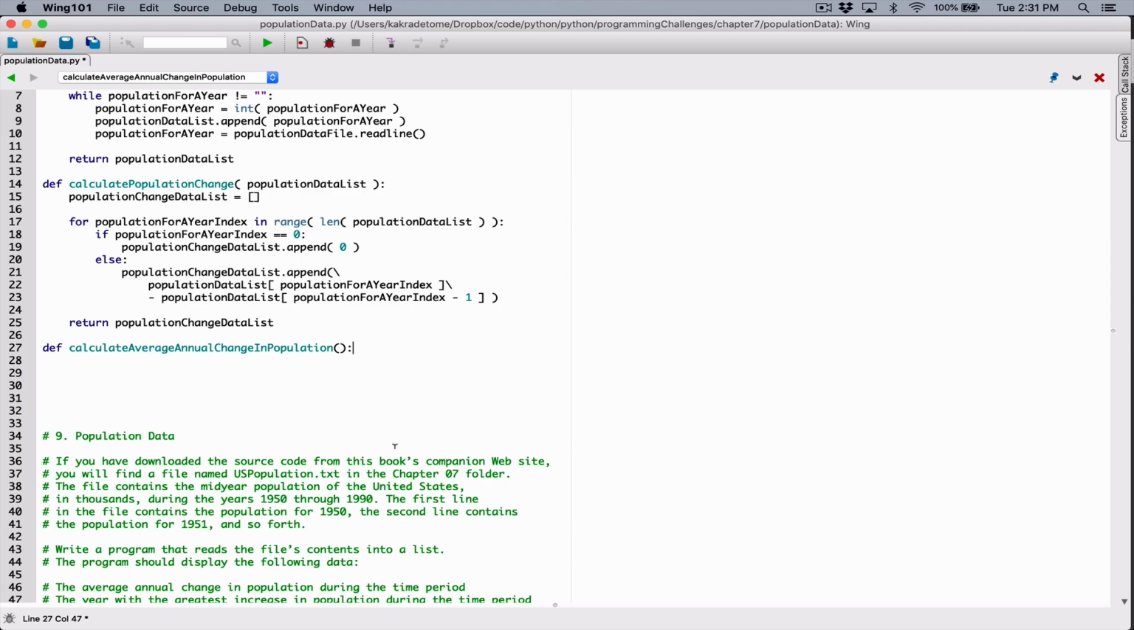And what we're going to do is add all the values in that population change data list and divide by how many years there are, or how many population change data we have in that list. So let's first define a parameter for this function. It's going to need the population change data list. I'm going to define a parameter with the same name. Again, it doesn't matter. These names do not see each other.